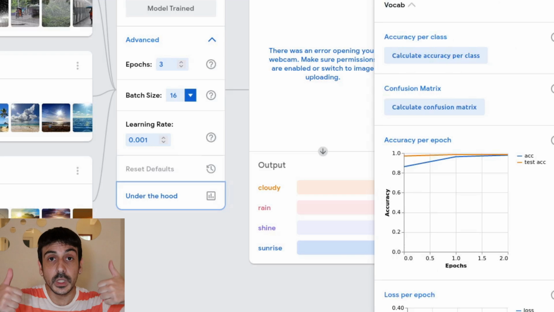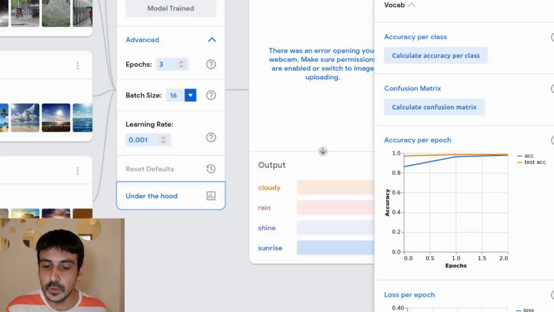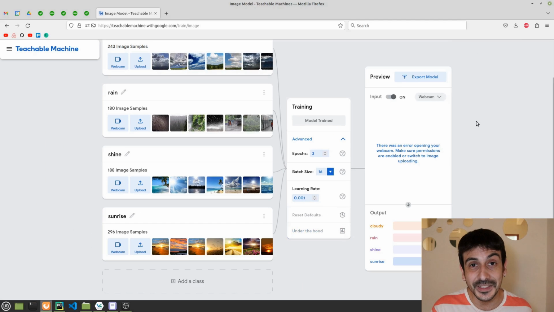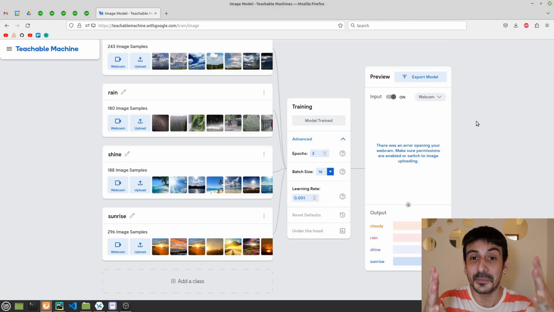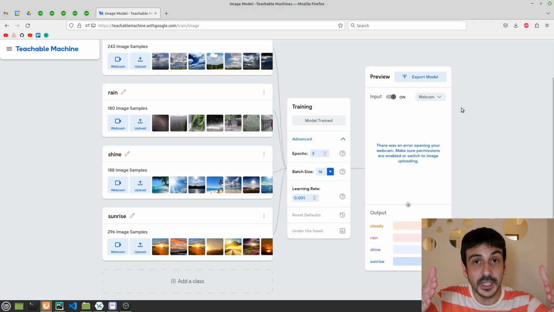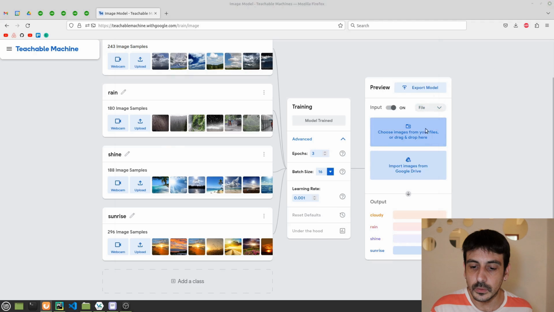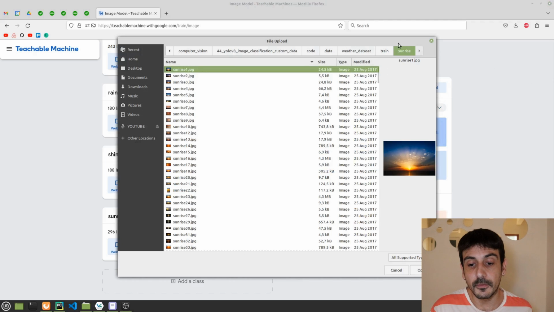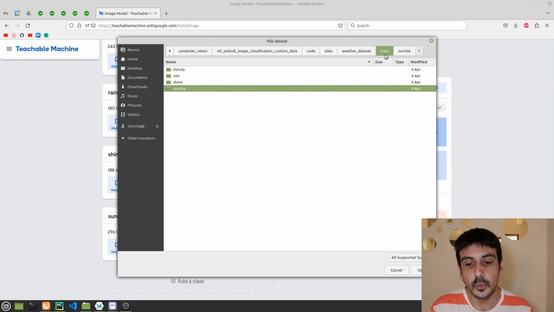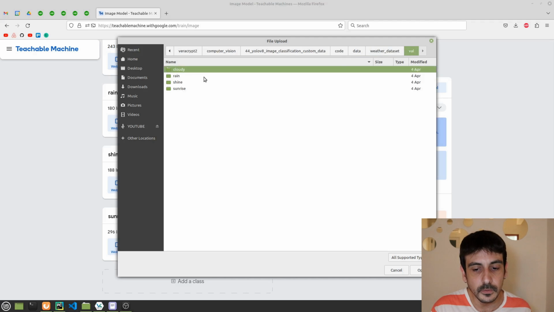Now, we are just going to keep this model, and I'm going to show you how to make predictions, how to take this model in order to make predictions. We have two ways to do it. We could do it on the same platform, 100% online, the same way we trained this model, using our webcam. But what I'm going to do is upload a file. This is one of the ways in which we could make our predictions, so this is how I'm going to show you how to do it first.